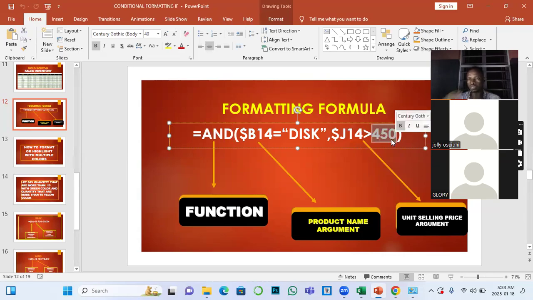So if I want to apply up to 3, 4, 5, 6 criteria, all I have to do is just put a comma, specify the range, then specify the criteria. Comma, specify the range, specify the criteria. So that is what you keep doing. There is no limit to the number of criteria you can actually format with the AND. So let's look at it now.